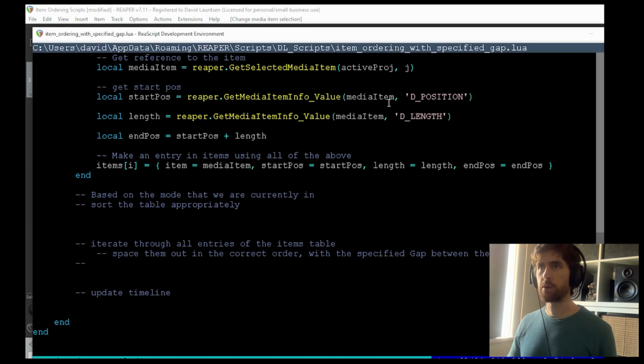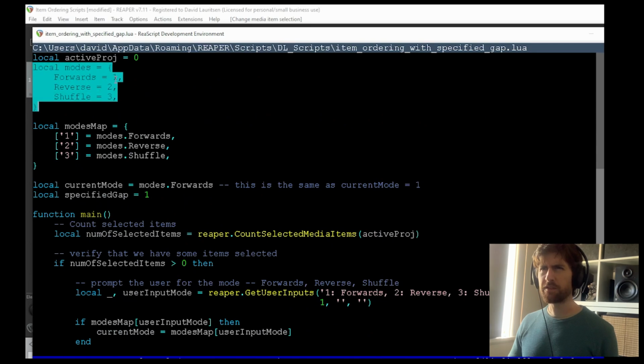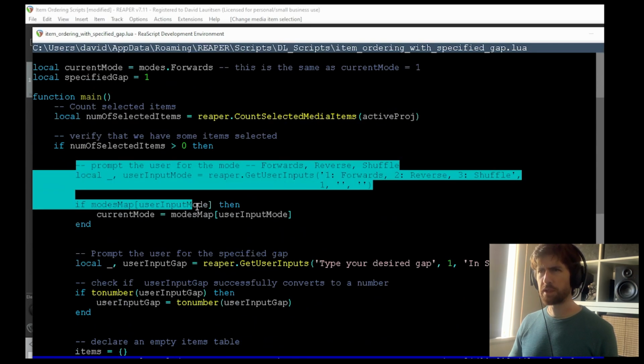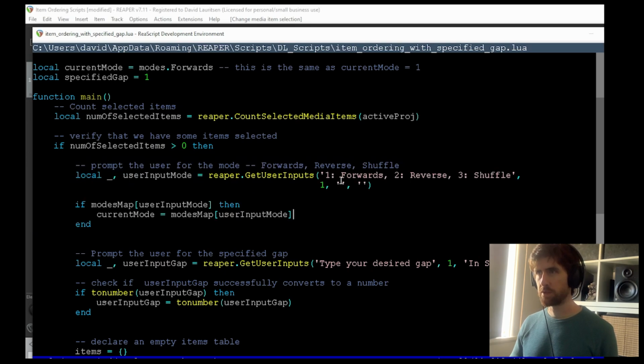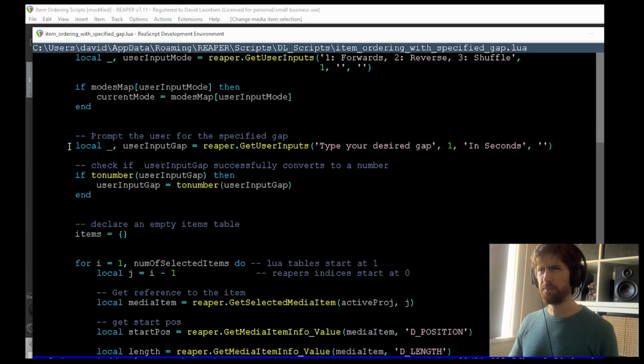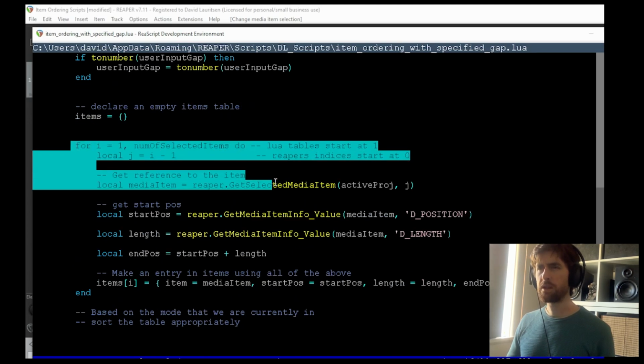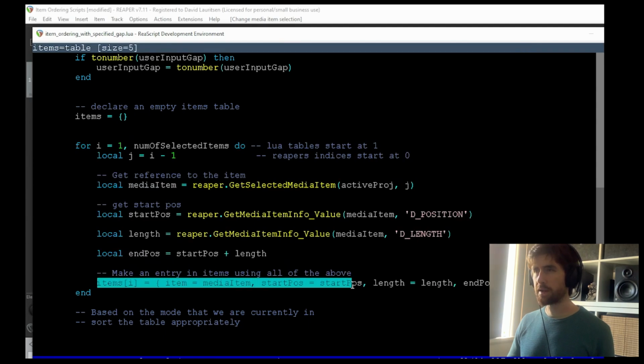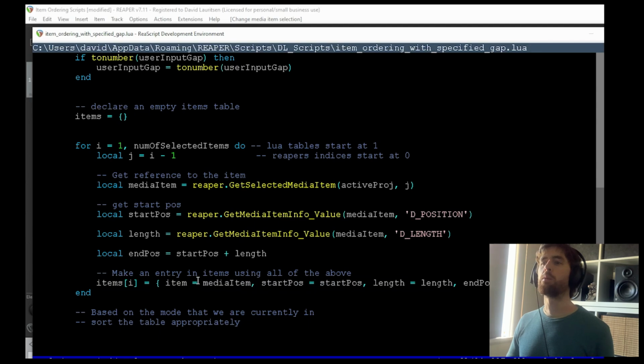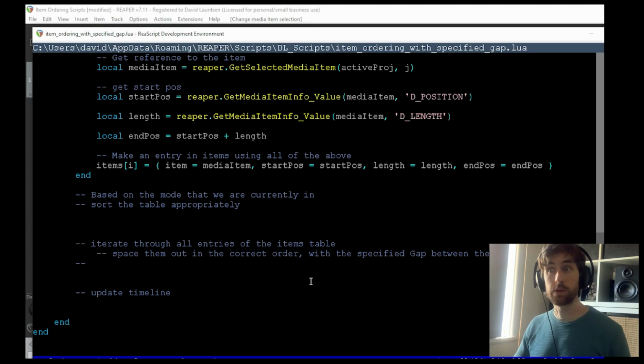So just to remind ourselves where we're up to, we've defined a set of modes, and the user can select a mode based on their user input, 1, 2, or 3. They then choose a gap for when it shuffles them out, putting a gap between them. And then we iterate through all the selected items and we build this items table with a bunch of stuff in it. A reference to the item itself, start position, length, and end position. And that's all we've done. So the next thing that we're going to do is the actual sorting of this stuff.